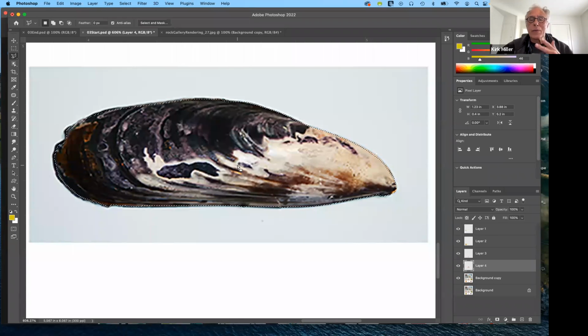Now, if I want to expand the selection, I can. If I want to move the selection a little bit with my arrow keys, I can. And that works pretty well for me. It's not perfect, but it's a good selection. So I'm going to go ahead and make sure that I have the background layer selected, hit Command J, and make a copy of it.